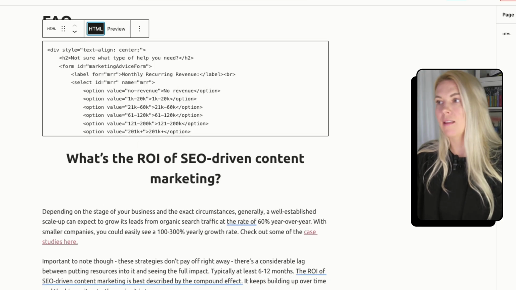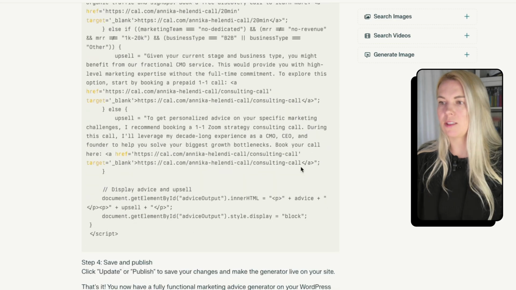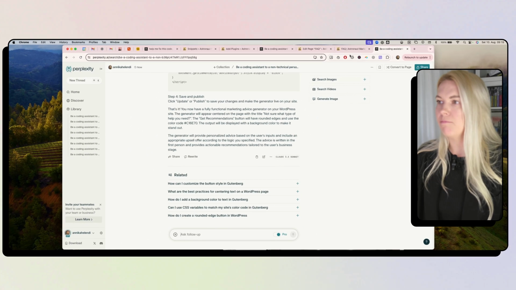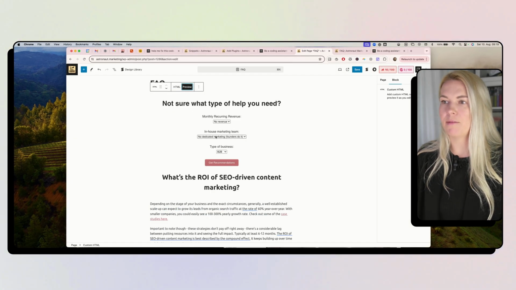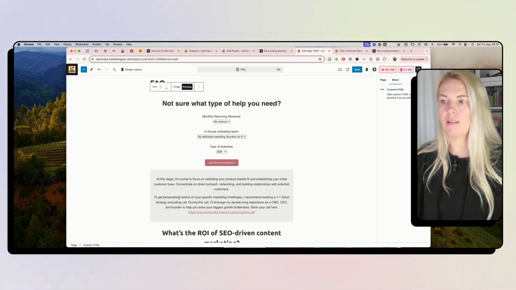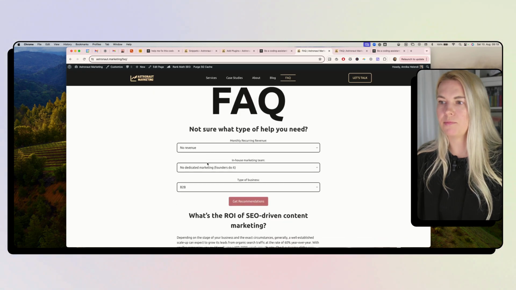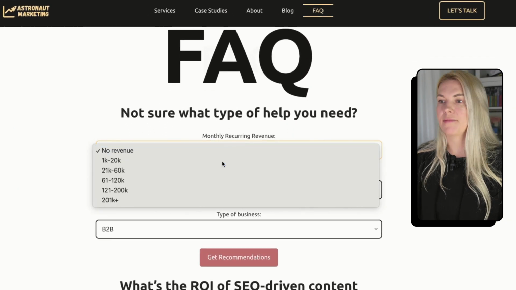Okay, let's see what else Perplexity tells me to do. Save and publish, and it should be done. Okay, simple enough. So the preview seems to work. Yeah, and here's the answer. And so let's save it. And let's check out the live page. Okay, looks great.